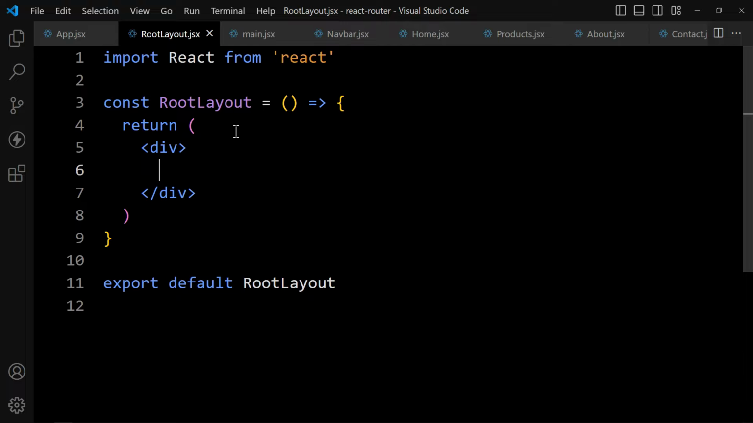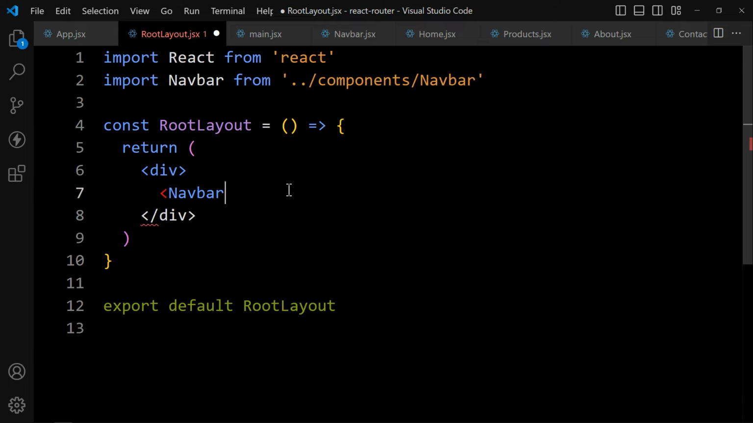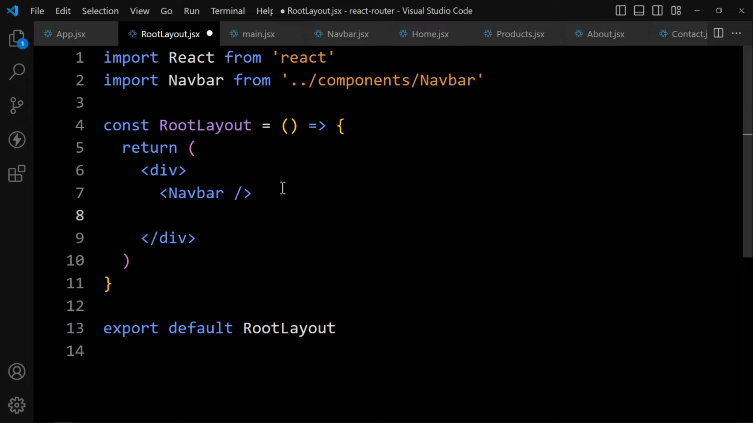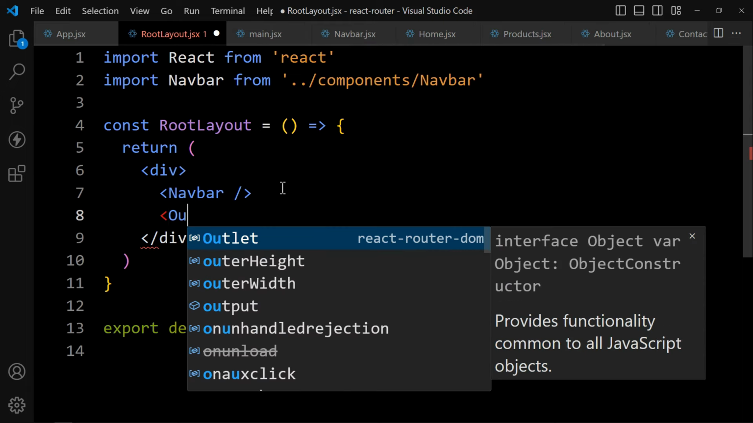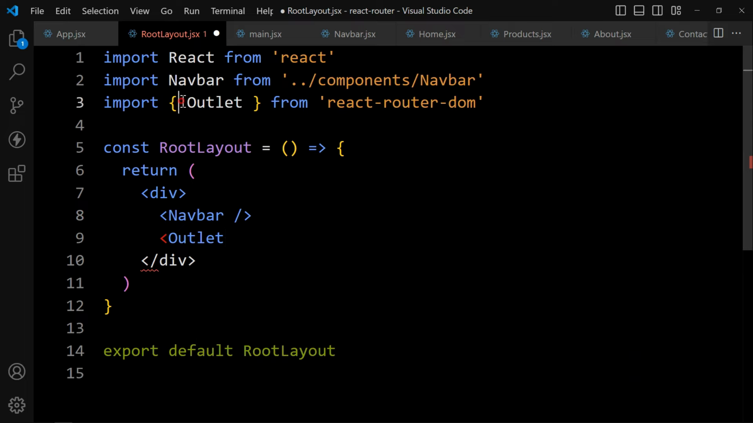So here, let's add Navbar. This navbar will be displayed in all pages because we have added it in the root layout. And after that, we have to add the outlet. So just add Outlet, select it from here, Outlet from react-router-dom. So the Outlet has been imported. Close this tag.